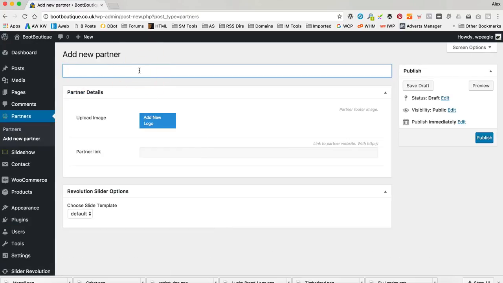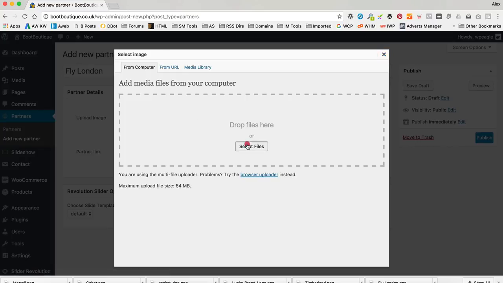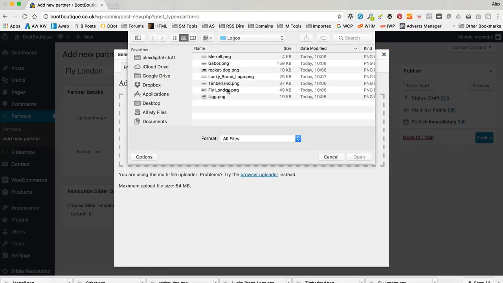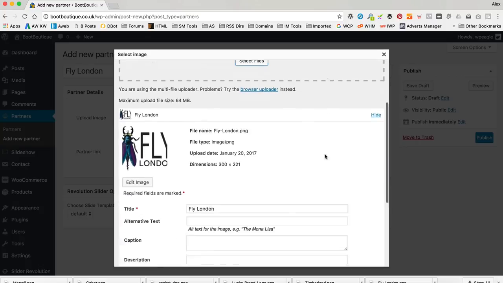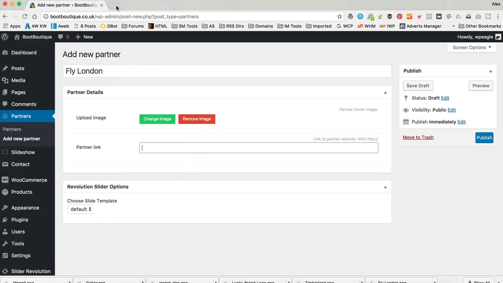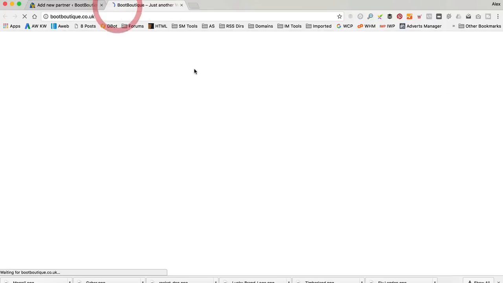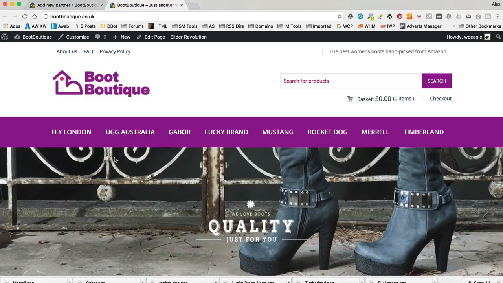Next one is, let me think off the top of my head, it'll be Fly London. Add new logo. Find it on the computer. There it is. Perfect. Insert into post. Why did I close that other tab? That was silly. I find it better to always have the front and the back actually in different tabs, as you'll see, but not too many tabs, otherwise it gets too confusing.